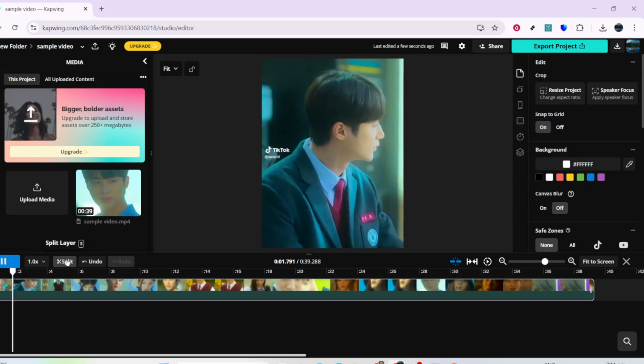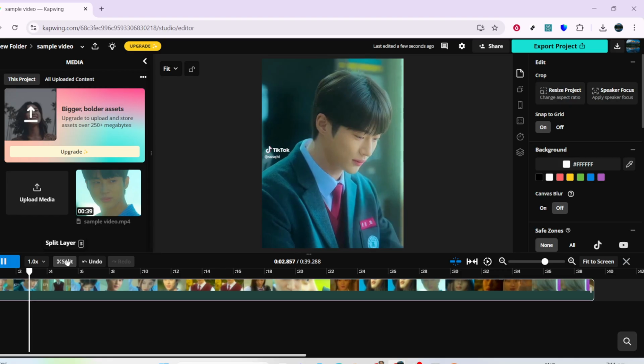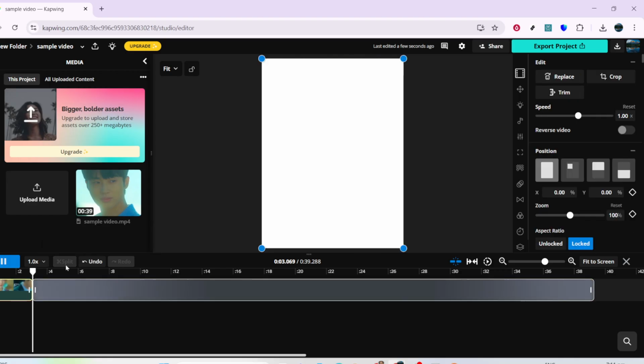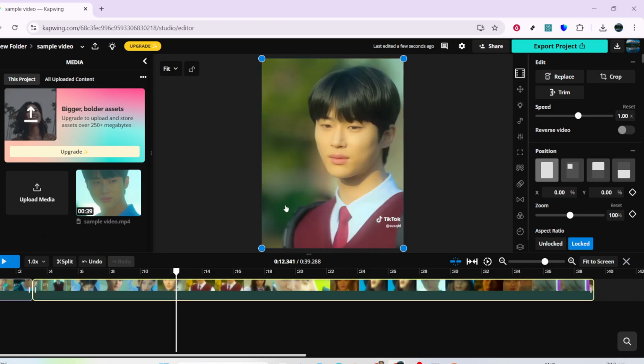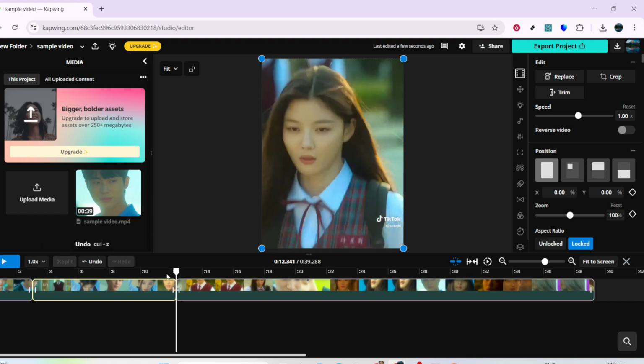The next step involves moving the playhead, which is the vertical line showing where you are in the video, to the end of the section you wish to remove. Once it's at the right spot, click the split button again to cut the video at this end point. Now you have isolated the unwanted part.